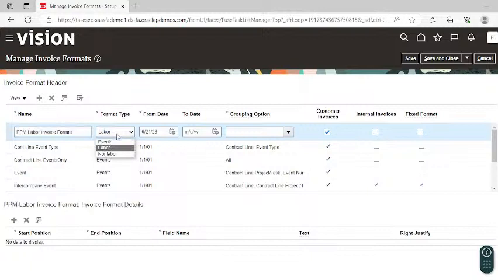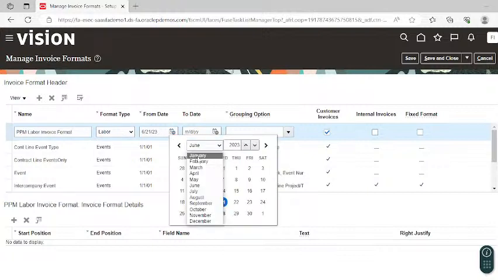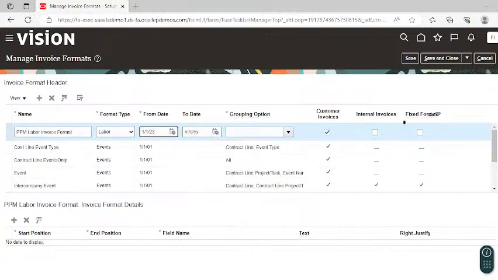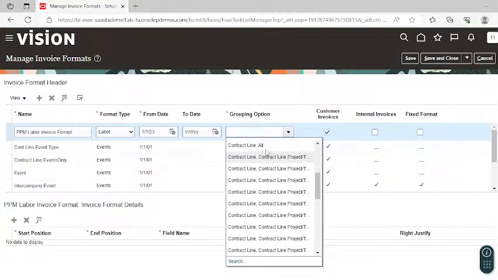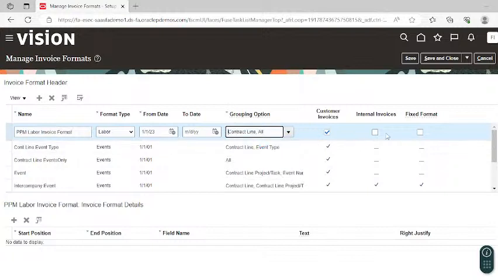You can select here the format type as labor, give the effective start date here, on which basis you want to do the grouping. Let's take it as contract line all. Whether you want to use this for external customer invoice purpose or for internal invoice purpose or for both, whether you want to use it as fixed format. So I want to use it for customer invoice purpose.